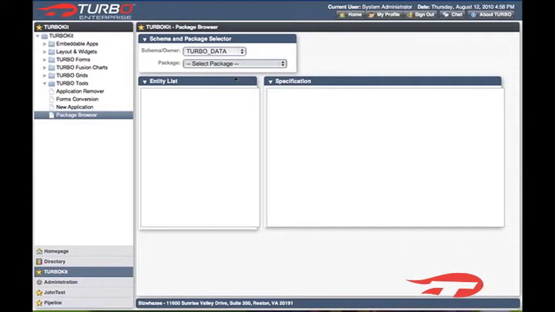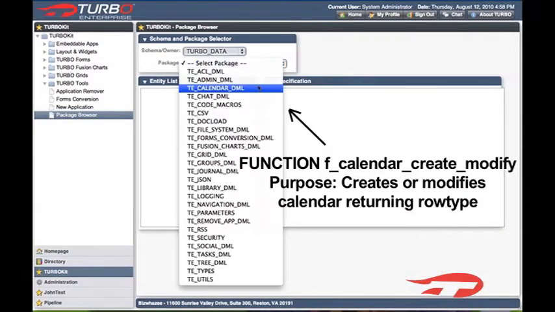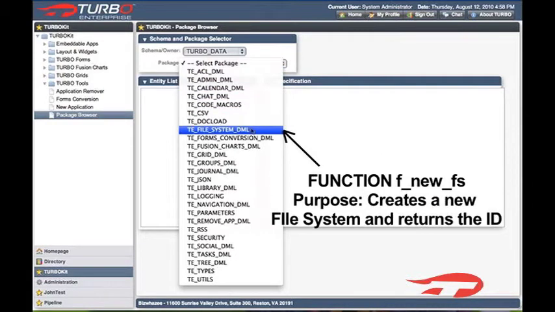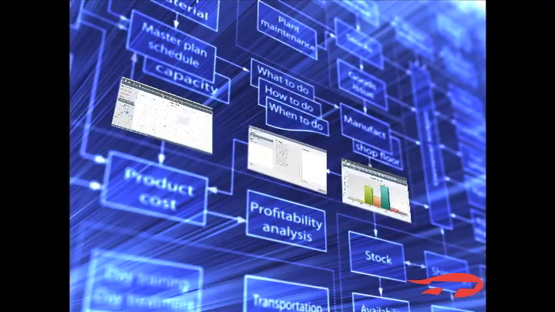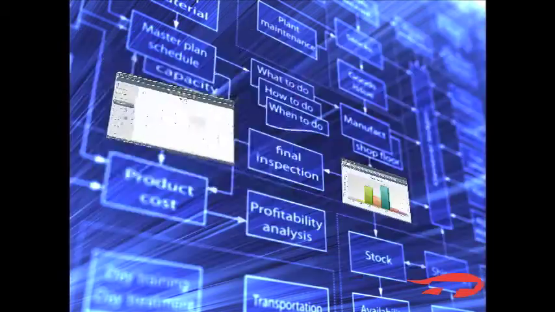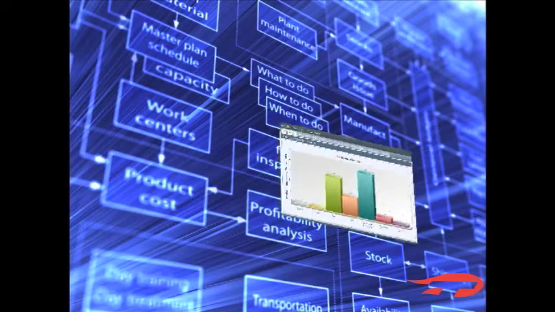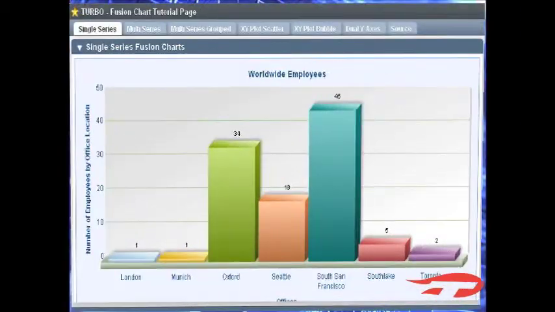Developing is easy. A complete library of application programming interfaces, or APIs, has been built into Turbo. All you need to do is call these APIs using PL/SQL. Turbo applications deliver the security, usability, and efficiency your enterprise demands.